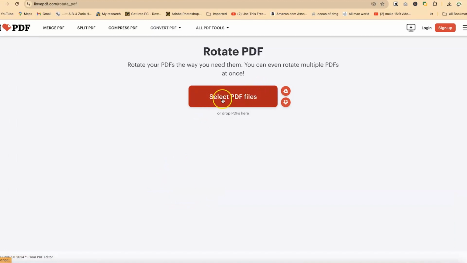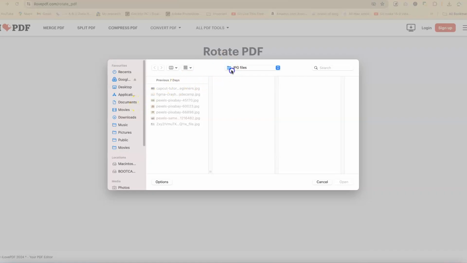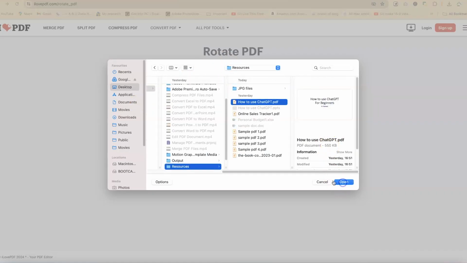You can select directly from your system, or you can drag and drop that document. Or alternatively, you can import the document from Google Drive or from Dropbox. For this example, we're going to import from our system. So let's click and then we can import the document directly. So let's use this one. You can just select and bring it.